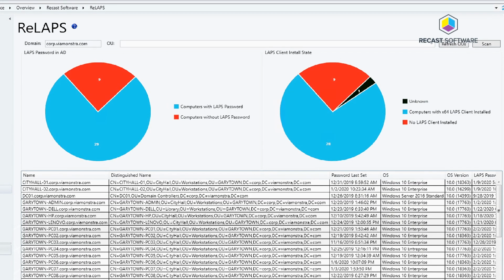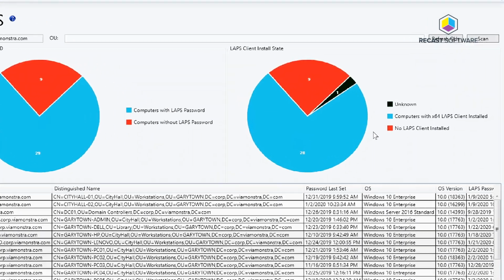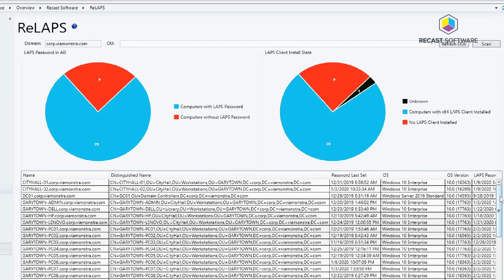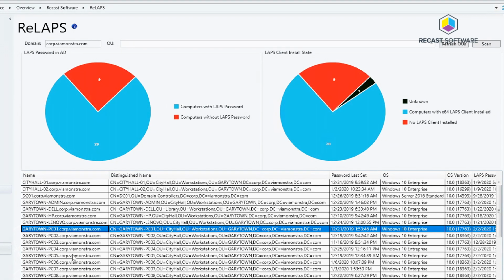Similar to that point, the old ReLAPS dashboard did not have all this information. They've added the client install state. So now you can see a list of computers that have the LAPS client and which ones don't, which helps to make sense of some of this other information. If you don't have a LAPS password in AD, it's kind of hard. If you don't have the agent, it's hard to have the password.